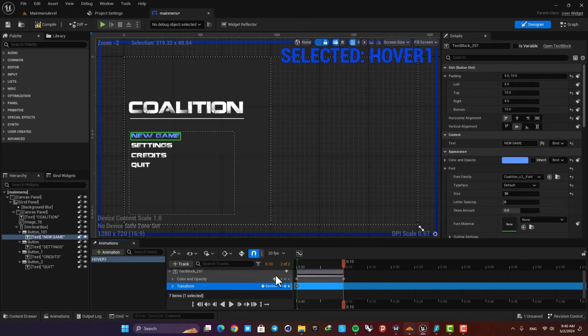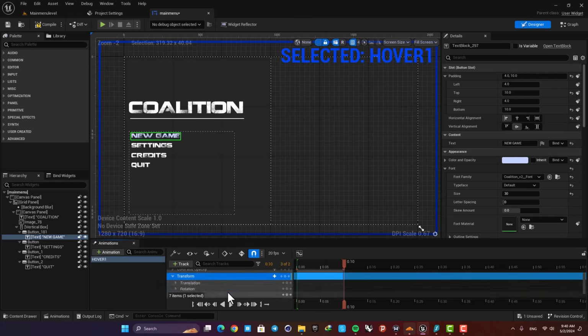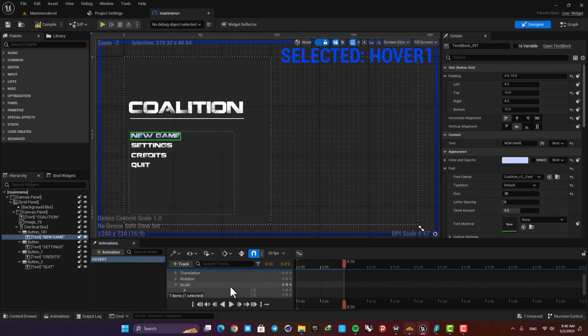Just add the transform, which is going from 1 to 0.9. So here add the keyframe, then go to 0.1, and for the scale set the X and Y value on 0.9 and add a keyframe. Now you can see that I have the color transformation and also the scaling down effect at the same time.